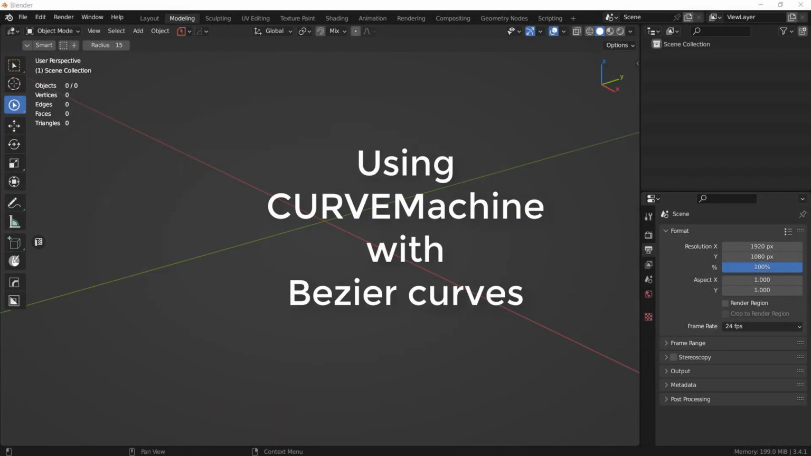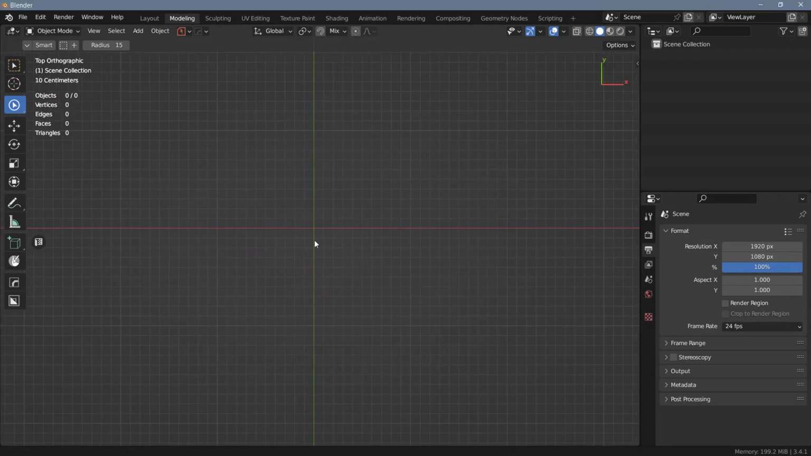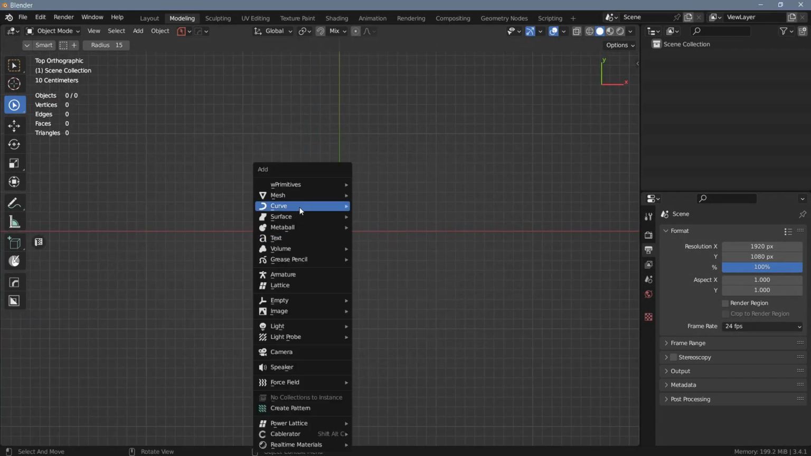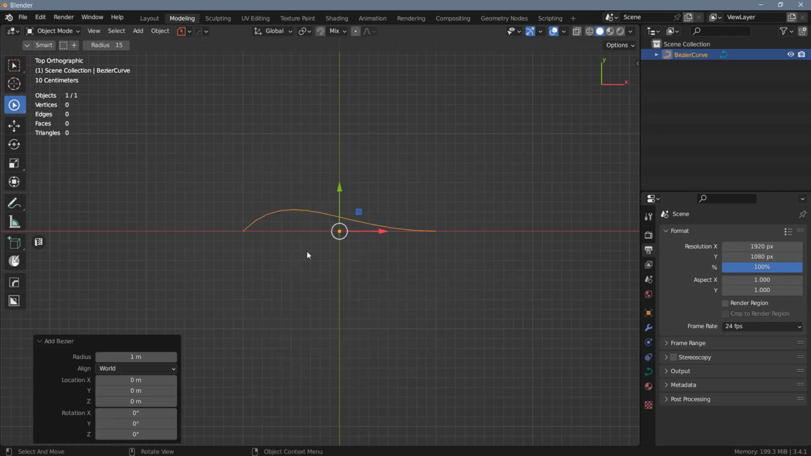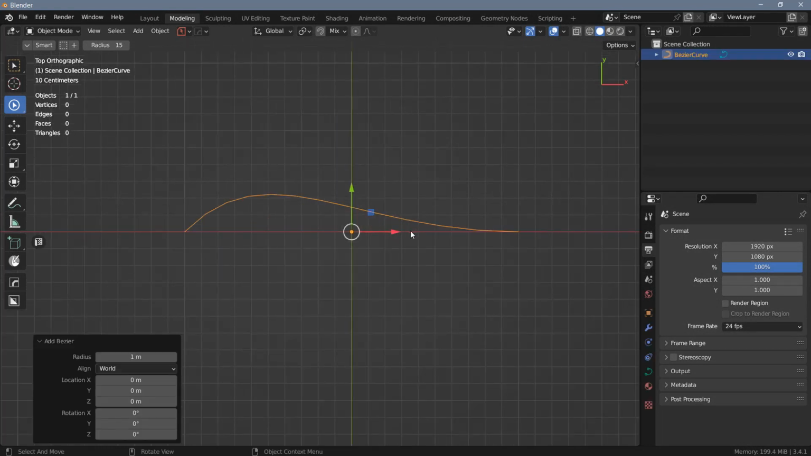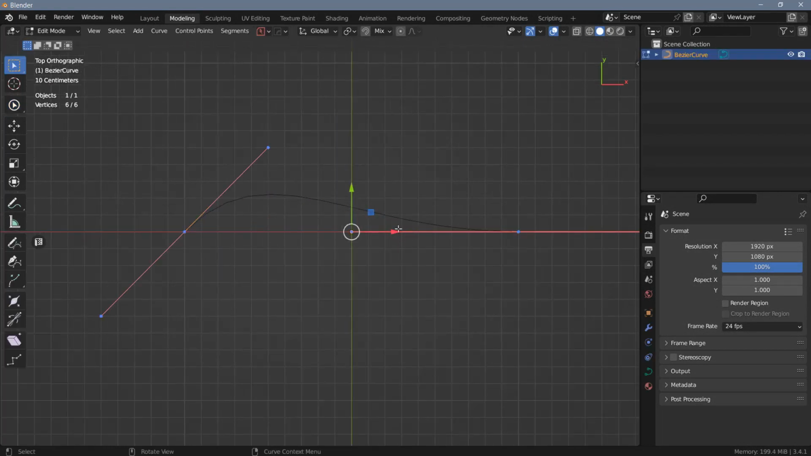In order to use CURVEMachine, we need a curve, of course. So let's go ahead and create a Bezier curve. Shift A, go to Curve and Bezier. And to be able to use the add-on, we need to be in edit mode. Right now we have 2 vertices. I'm going to subdivide those, so I have a couple more vertices I can work with here.